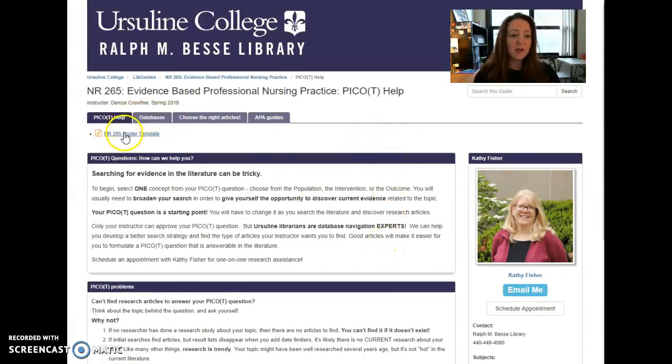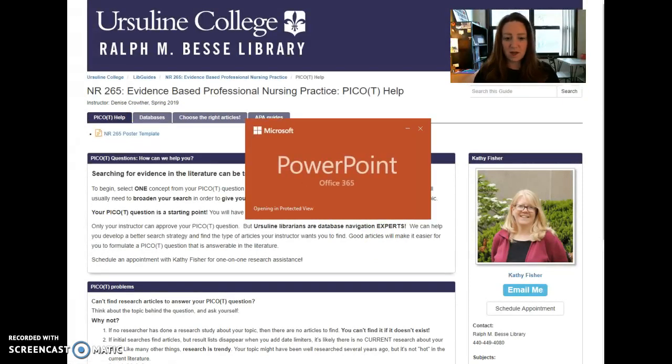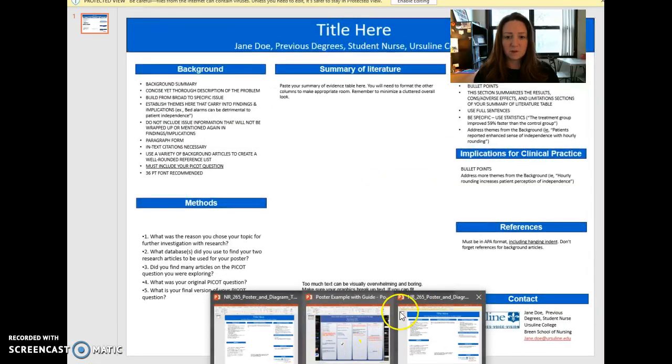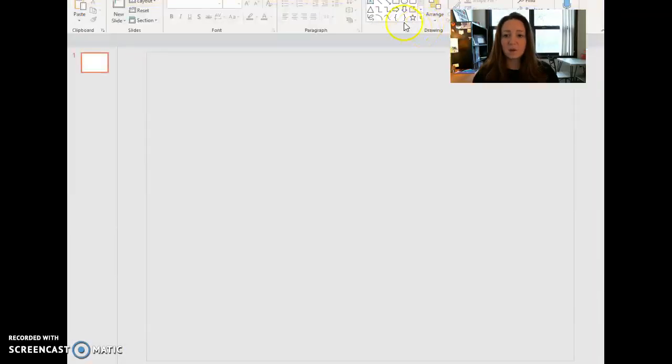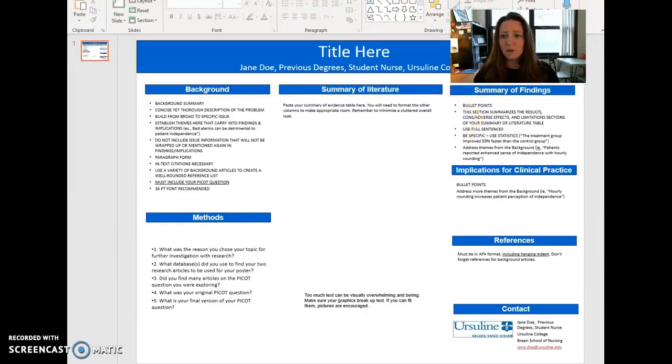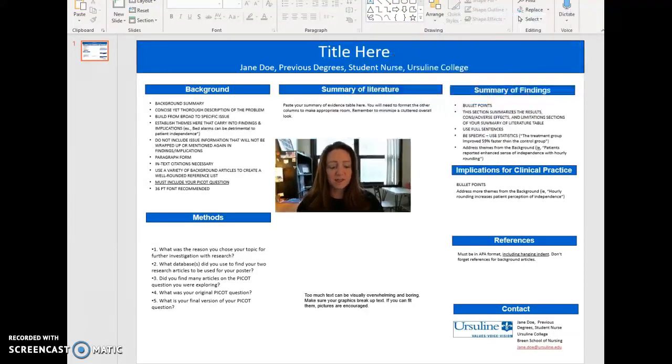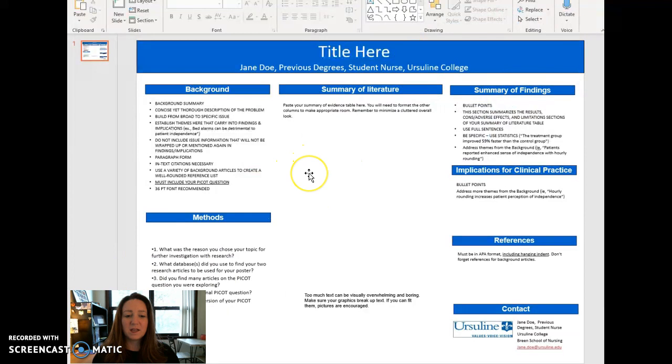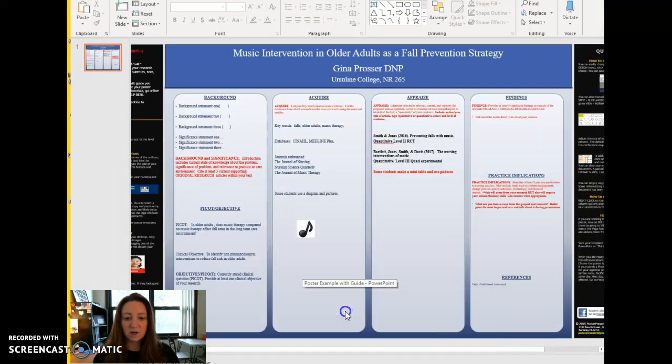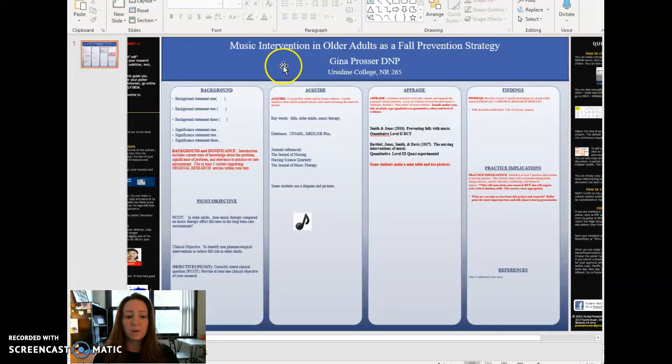As far as the posters, they do have a poster template that you can look at here. This one is a little bit more generic as far as a regular poster. You can use this one if you'd like. However, there's another one that I've posted on D2L for you that I think is going to be a little bit more geared towards what you will be doing for your poster.